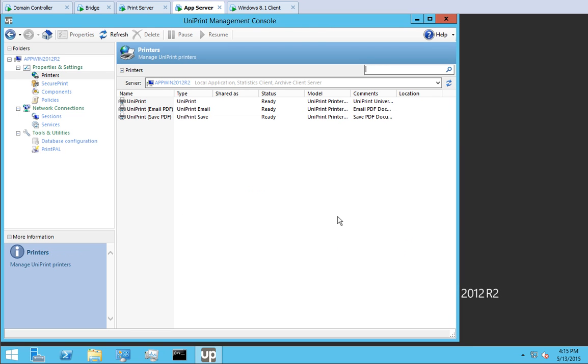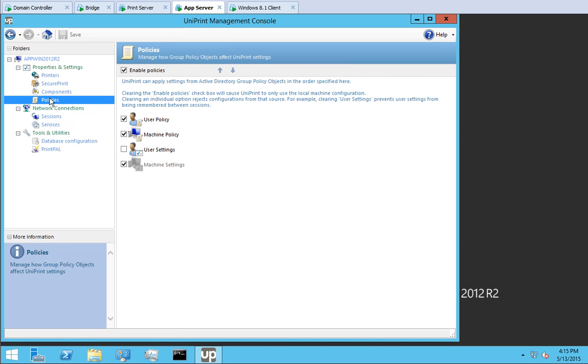Now let's look at setting how group policy objects are applied to UniPrint Infinity. Under Properties and Settings, click Policies. We would like user settings to remain persistent between sessions. Select User Settings. To ensure that user settings are applied first, click to select User Settings, and then click the up arrow to move it up the list. Let's move it back down the list. Click the down arrow. Now let's save our configuration.